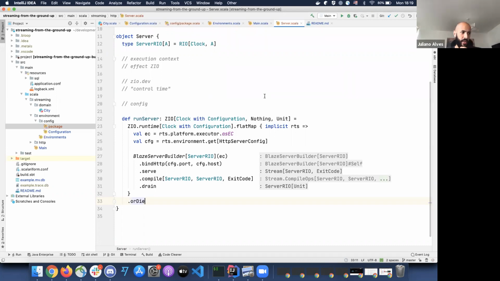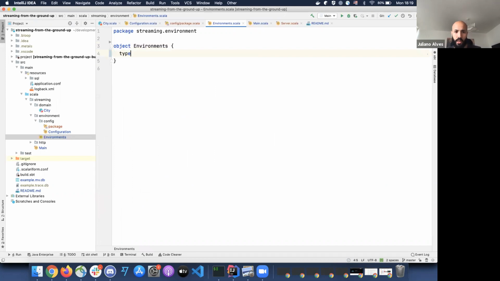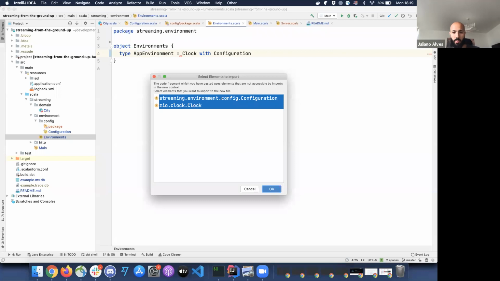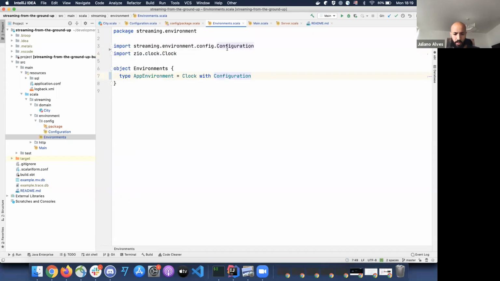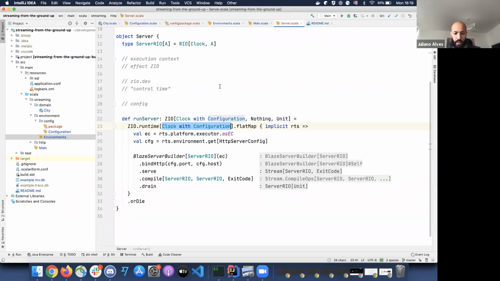First, we will move this guy. This one will be our app environment, right? So that's why I have these environments here. Here I'm talking about the way that I enjoy organizing my project. So I have the type app environment that composes those two, clock with configuration. I think it's easier, and that will be useful later. So, app environment.